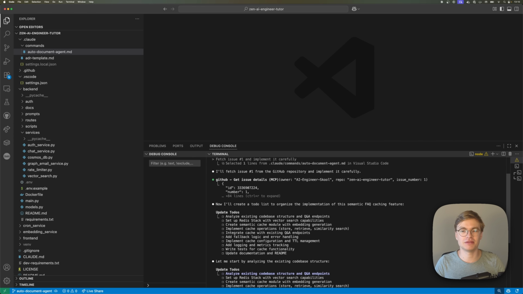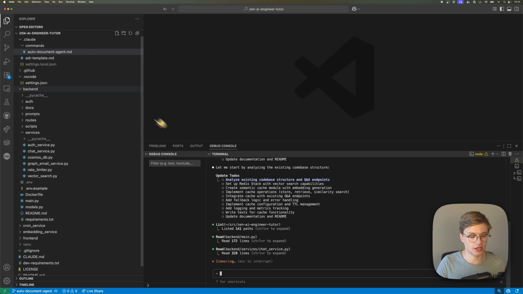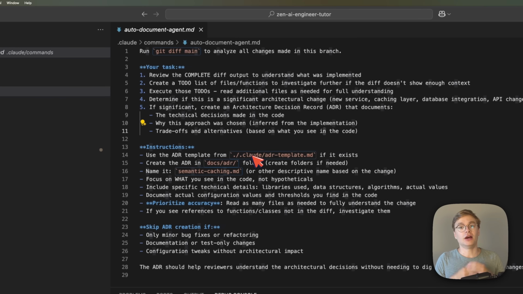So how do I actually make this agent self-document? Well, for that, I actually set up a Claude command. Now, if you don't use Claude Code, there's no need to worry. In the end, this is just a collection of prompts that work together. So you can even use this in other AI agents like GitHub Copilot, for example.